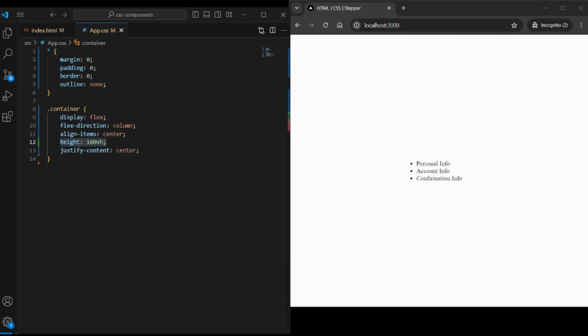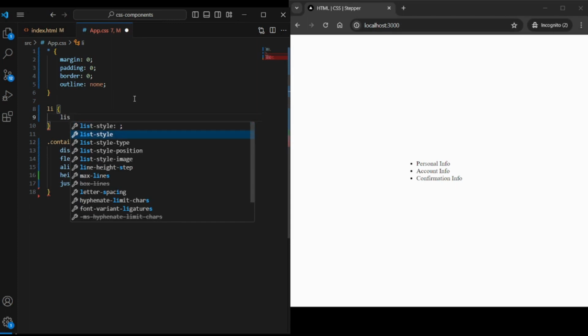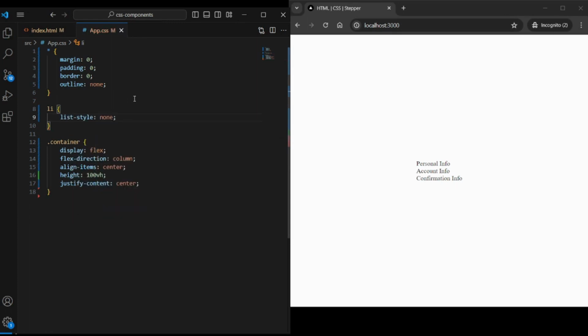By default, li elements are displaying the bullet symbol, right? Let's reset those at the global level. For that, we will use a li element selector and then type list-style none. Let's save it. The bullet symbols got removed, right? Then let's start writing the CSS for these li elements.